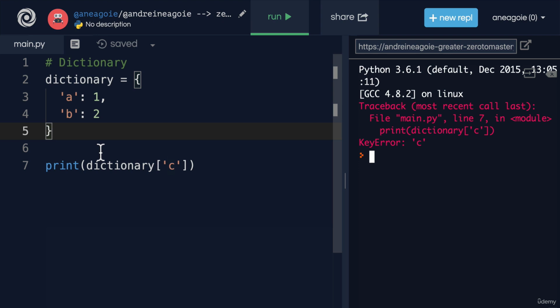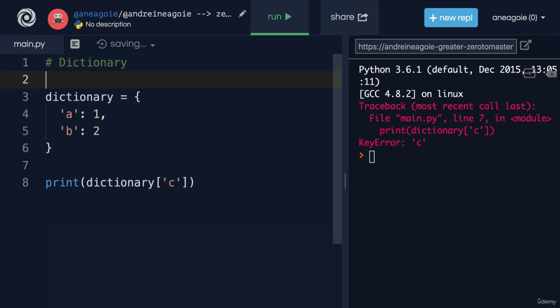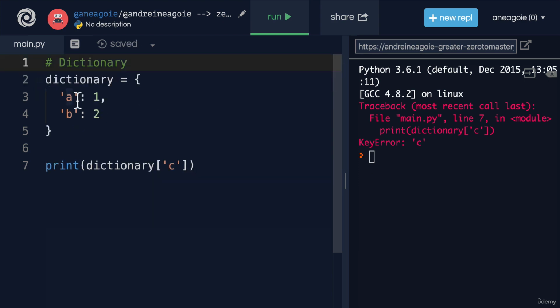A dictionary is an unordered key-value pair. What do I mean by that? Unordered means that they are not right next to each other in memory. Remember, with lists, we could access lists with index of 0, then index of 1, index of 2. All those bookshelves were right next to each other. A dictionary, on the other hand, they're all over the place.